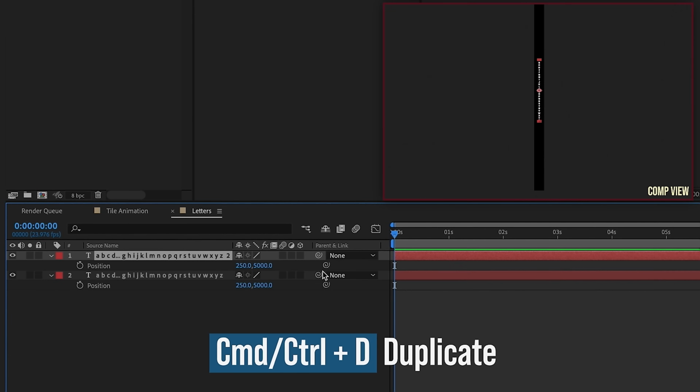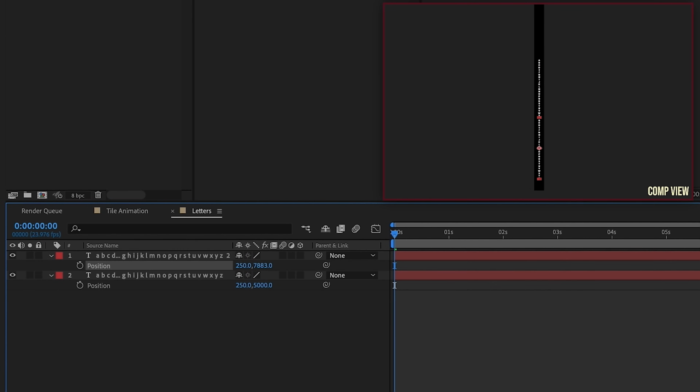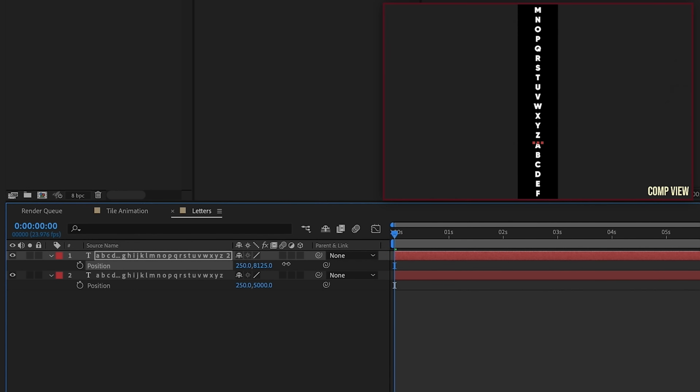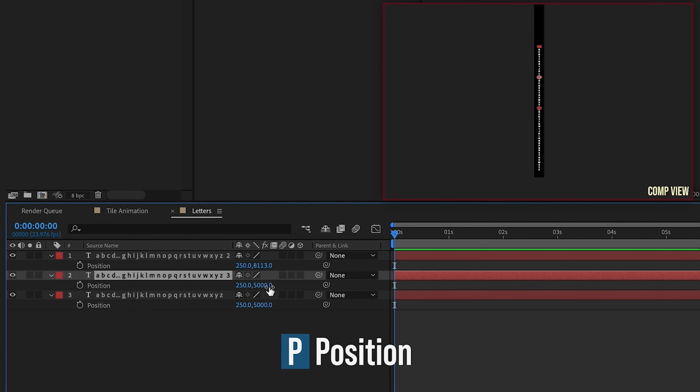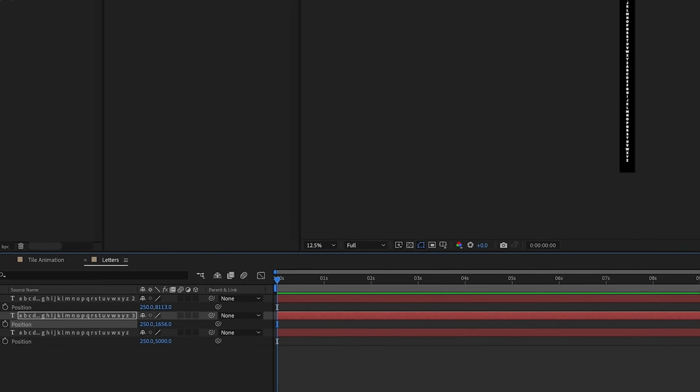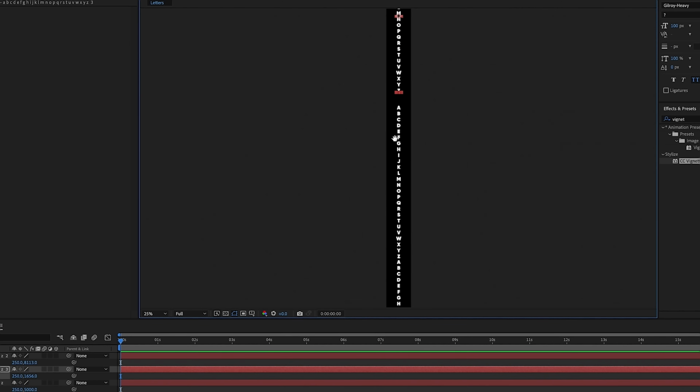Duplicate this layer, bring up your position, and let's just move this second copy underneath the original. And I'm just going to zoom in here a little bit to make sure that the spacing is about right. Grab that original text layer, Control or Command D to duplicate that. Bring up our position. We're going to go in the opposite direction. So we want to go above. So that way we have 3 instances of this alphabet.